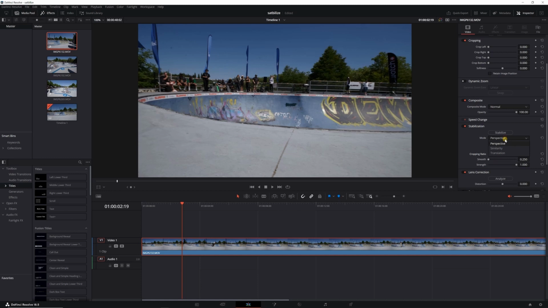There's a few other modes that you can do. I don't really play around with translation too much. I don't really play around with similarity. I've heard that if you have really shaky footage, the translation is a good way to go, but perspective is generally what I do. So if I click on 353, smoothness, keep it at 250, which is kind of the default, and I click on stabilize.